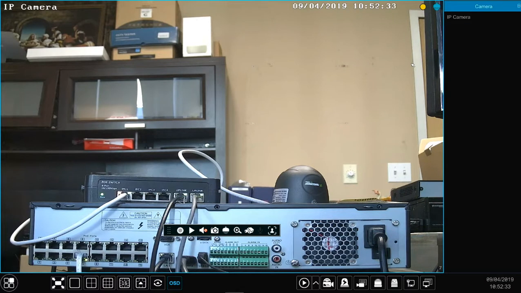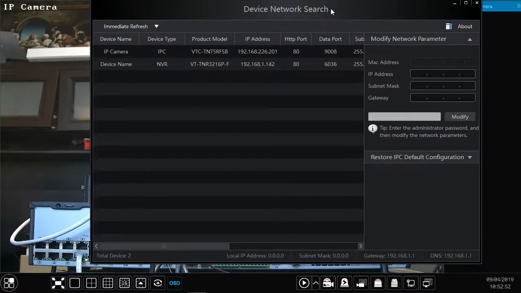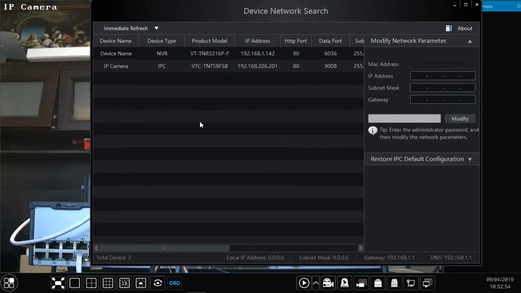To add the camera, you're gonna have to have a computer that's under the same local network, whether it's hardwired or through local Wi-Fi, and you're gonna install the IP tool software. Once you install it and run it, that software is gonna scan and search for all the Transcendent products. This includes DVR, NVRs, and cameras.